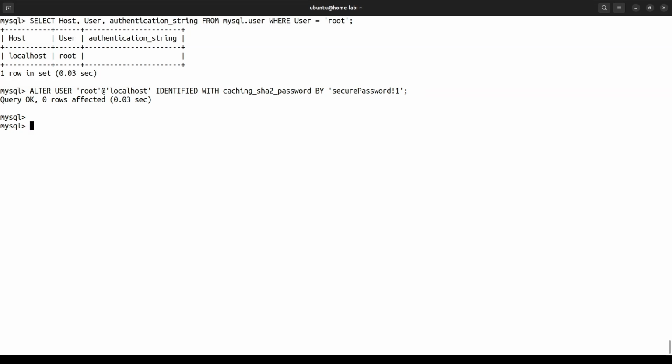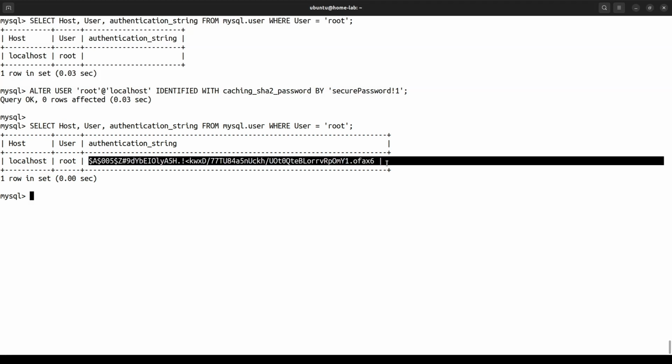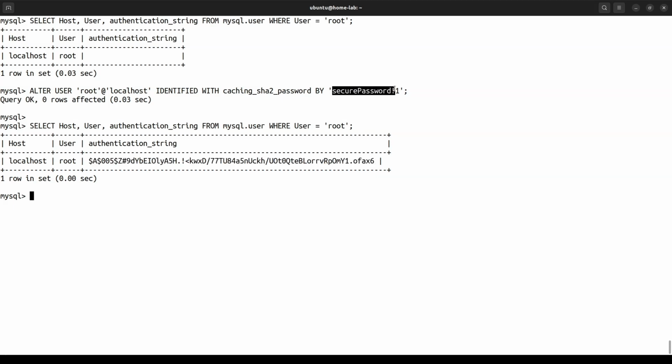Okay, now let's check if the password has been set. So you can see the authentication string is not null. That means we have successfully set this password for our root user. Now let's disconnect and reconnect.